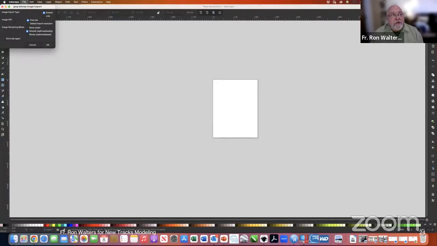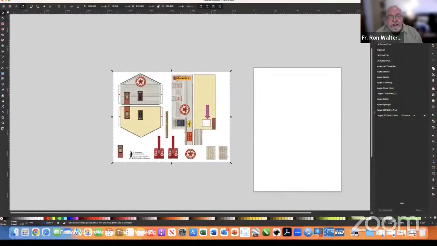If I click on the little box to the left of "don't ask again," it will never ask me how to import the file. Well, I want to be able to tell it exactly how I want to import the file. I want to embed it, not link it, but embed it in this particular drawing. So I'm going to click on OK, and this second file imports. And here's what you get when you import it.